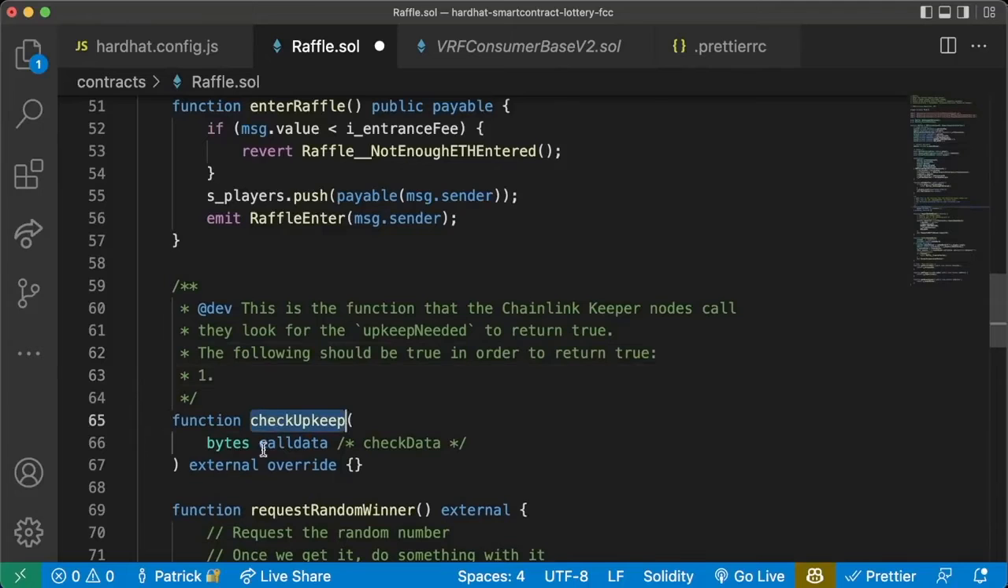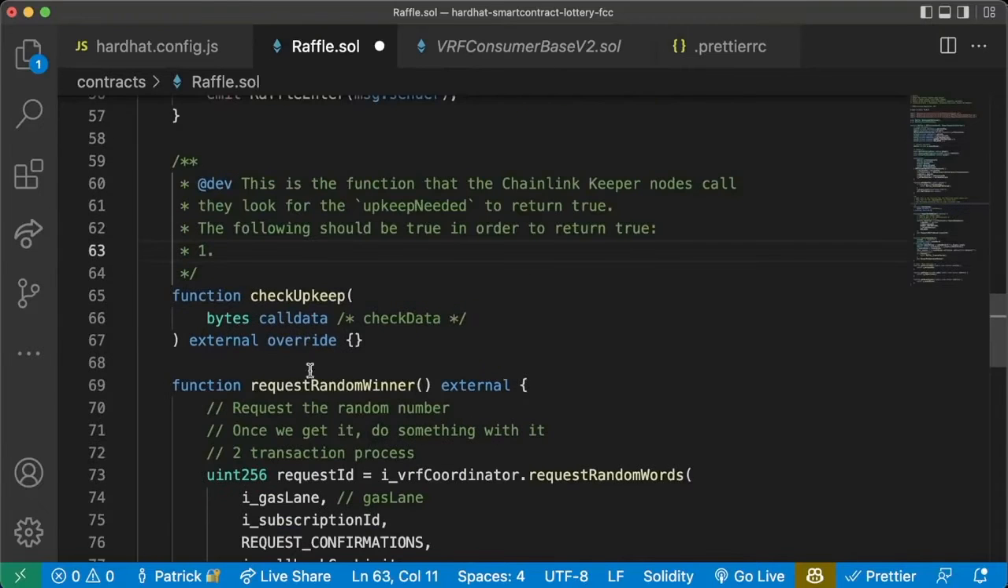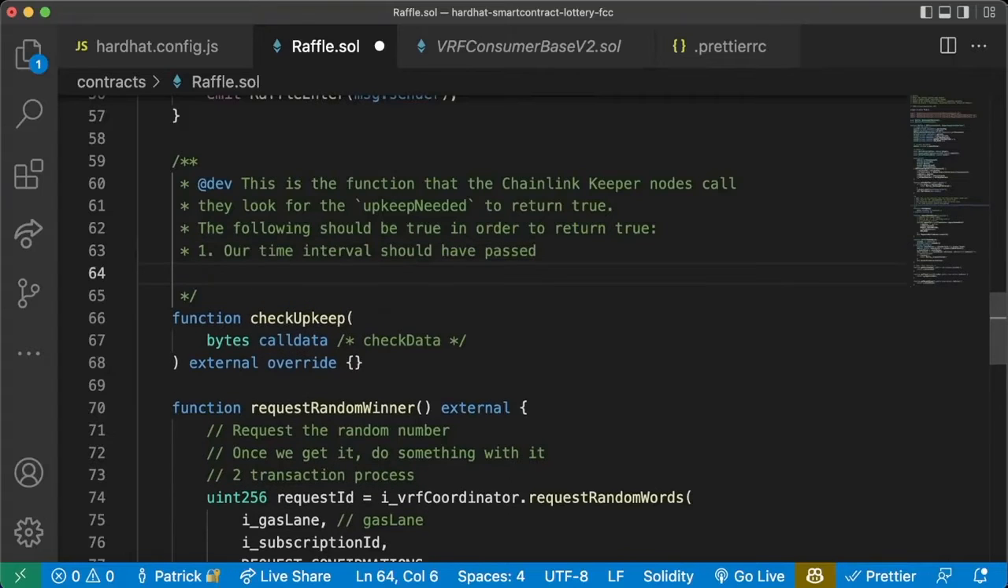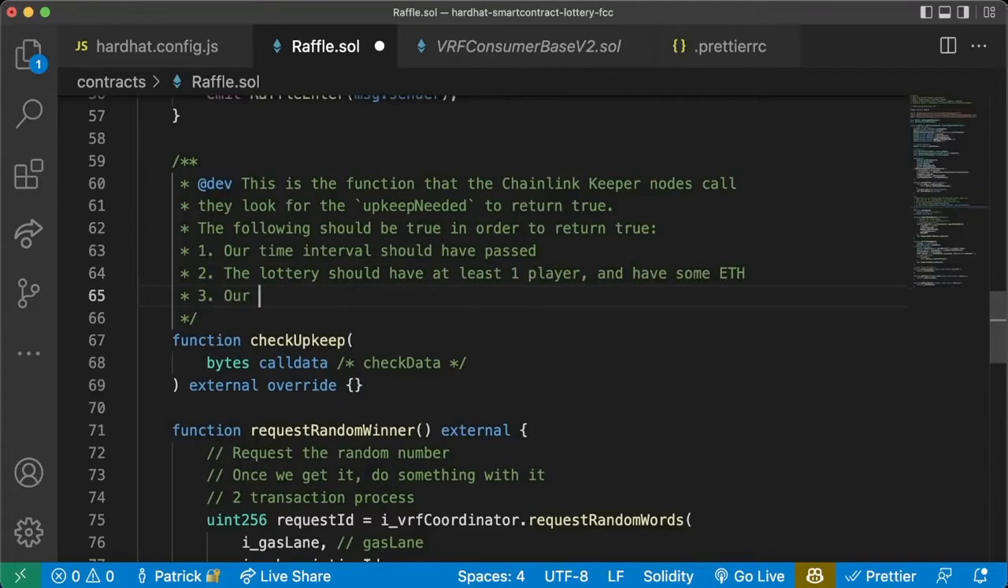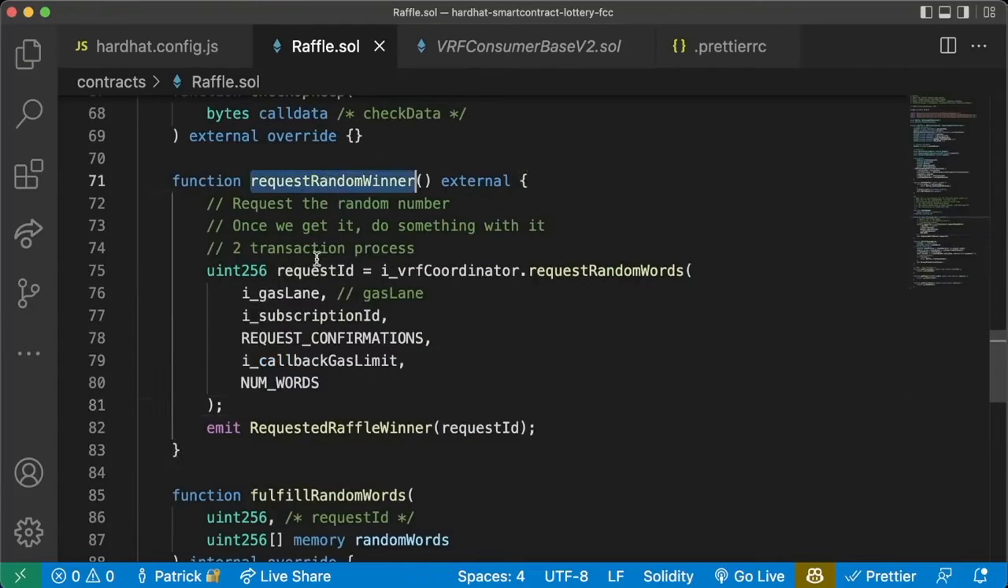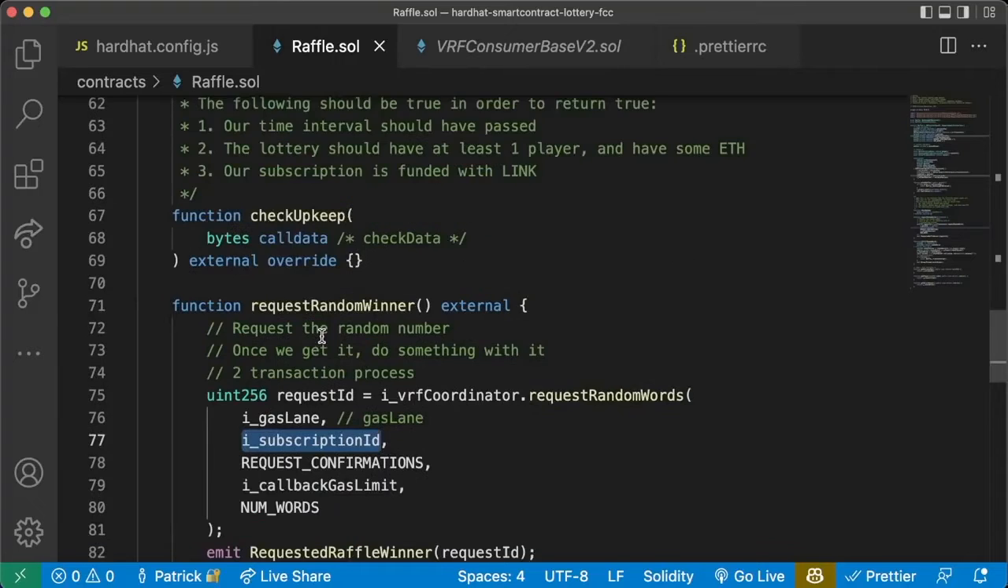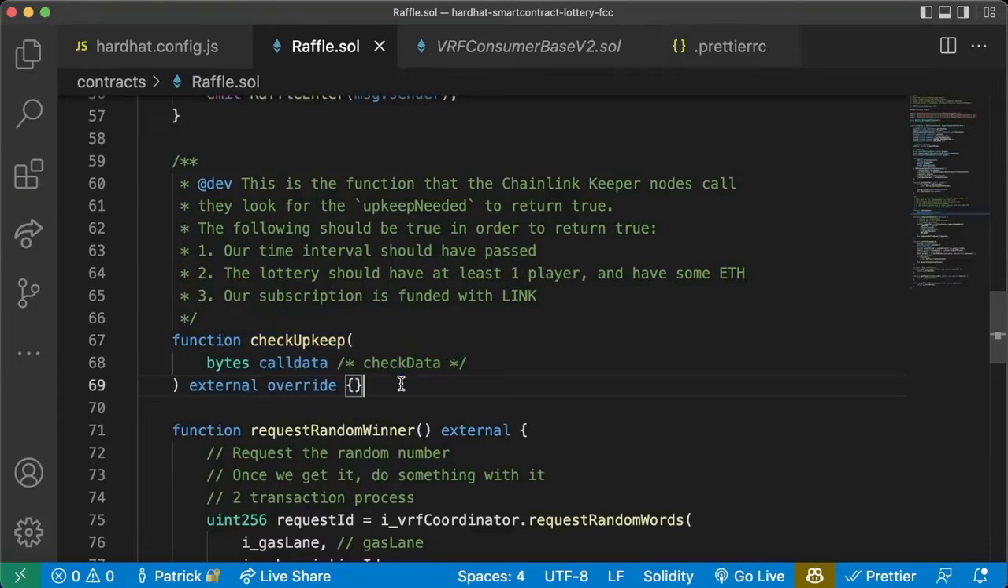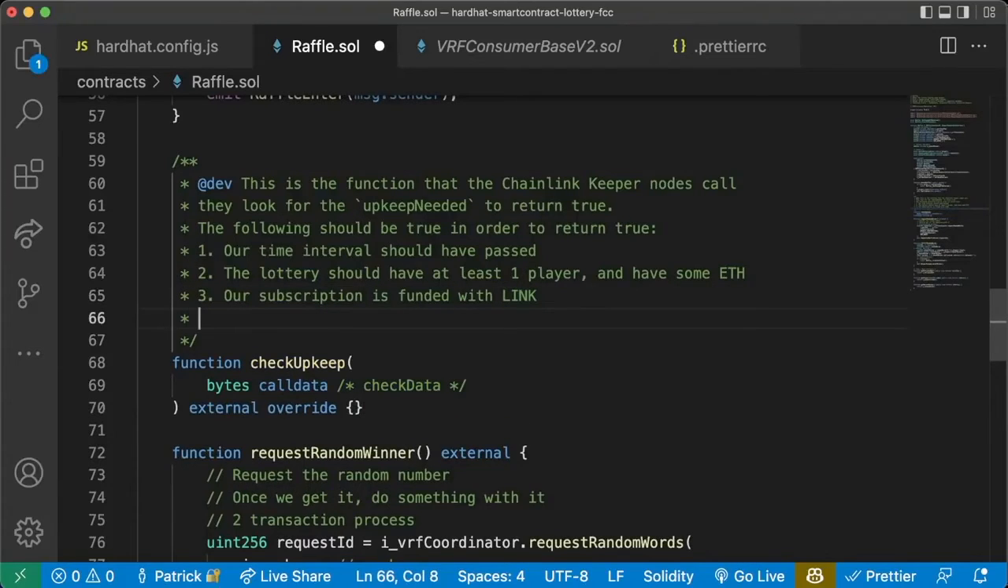So in order for it to be time to request a random winner, what should happen? Our time interval should have passed, which we haven't defined yet, but we will. The lottery should have at least one player and have some ETH. And then our subscription is funded with Link. Similar to how with Chainlink VRF, your subscription needs to be funded with Link, the same thing needs to happen for check upkeep and keepers to run. Your subscription needs to be funded with Link. Now we're going to add one more additional piece here. We're going to say the lottery should be in an open state.